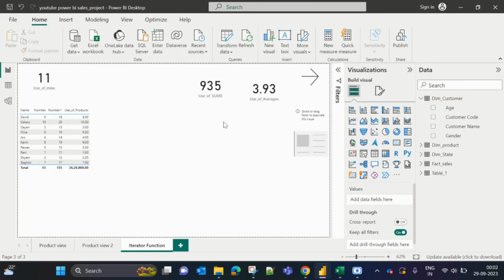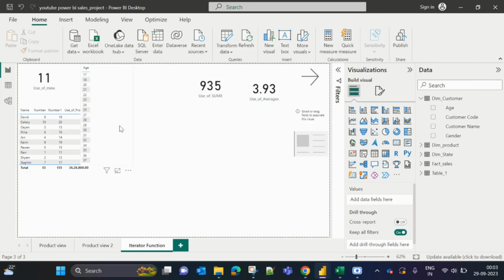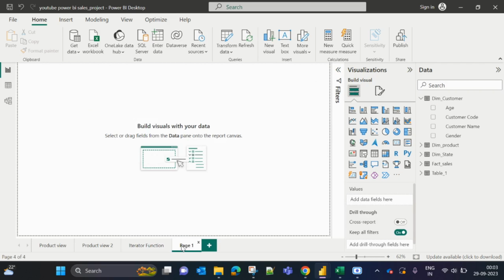Okay, so let me get the distinct values from the age, and then we will identify what age criteria we are going to write. I'm taking the first table and dragging and dropping this age. So the lower value is 17, you can see over here, and the highest value is 37. Now let me delete this and create one new page. I'm going to write here logical function.